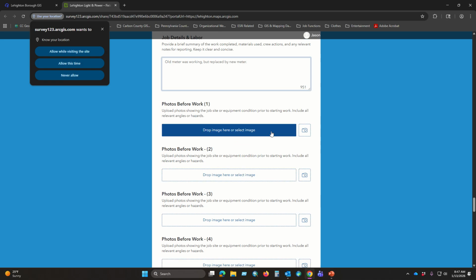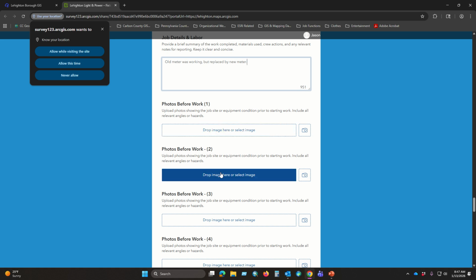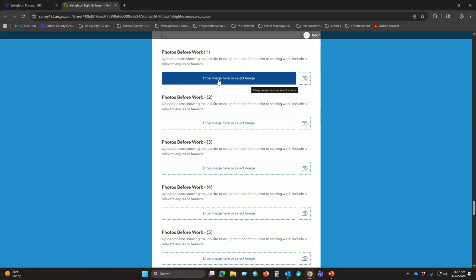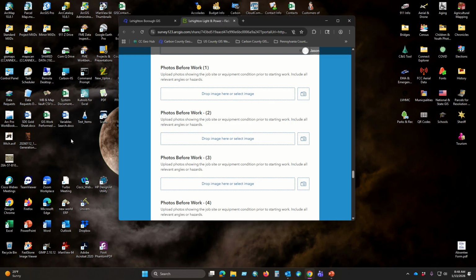Okay, now this part here, you'll notice photos before work. This is going to look a little bit better on an iPad, but photos before work is going to be just that. I'm demonstrating this on a computer, so I would have to put the photos onto the computer. I can still illustrate that point here. So, let me illustrate what that would look like.